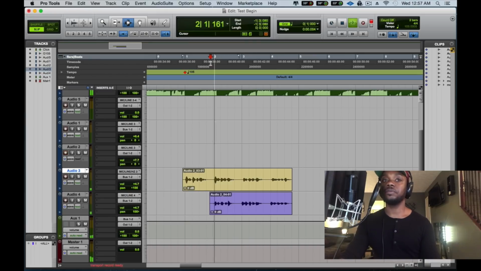Here you go. This is just a test. Now you notice that both signals came through this auxiliary, creating a stereo track, because remember, our bus is stereo. So what we did was we created both of those signals going to that one bus.